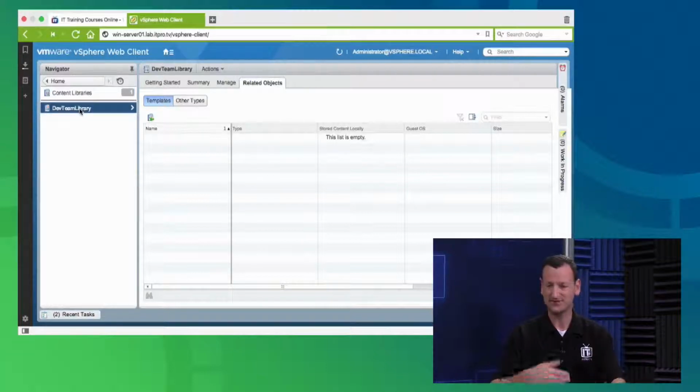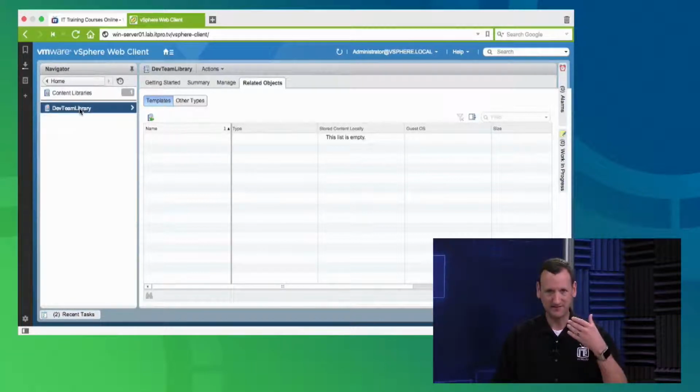So the dev team starts putting their templates in here. Every time they build up a new virtual machine, they get it set up just right, they create a template, and then they throw it right in here. Okay? I want that to synchronize over to my other environment, so I need to publish this externally.